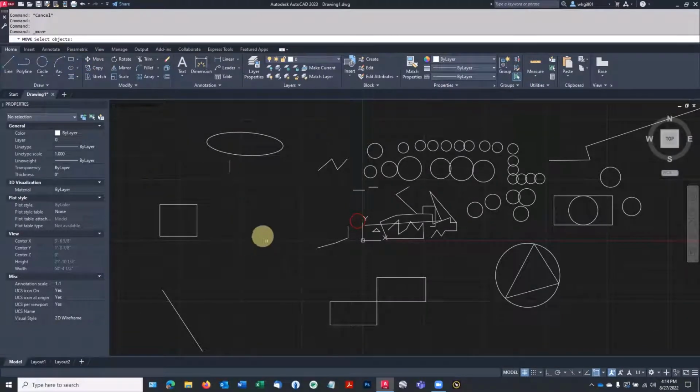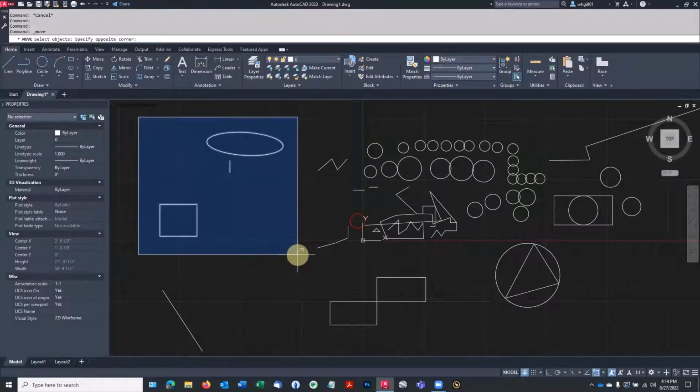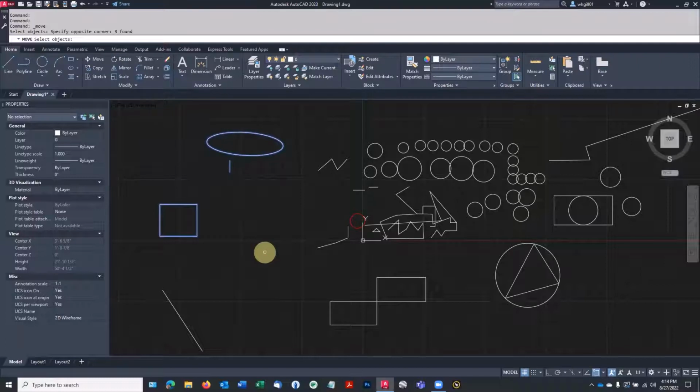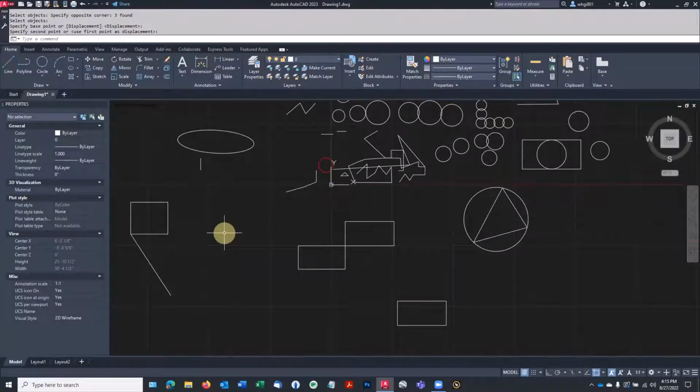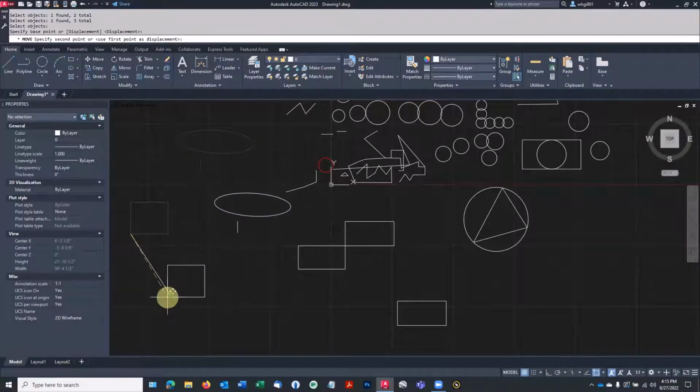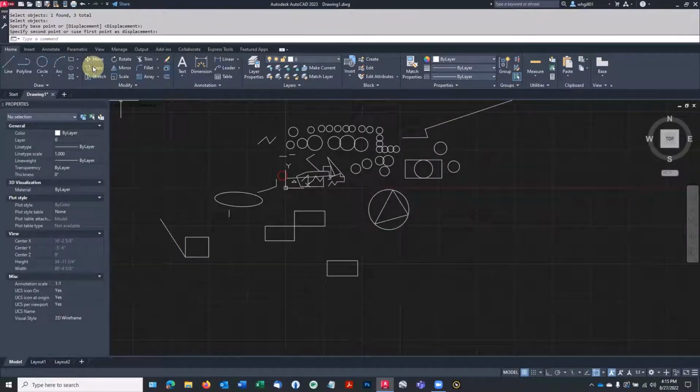Move. I can pick those, or I can click and click a window, hit enter, drag and drag. Move. Or select them one by one. When you're done, hit enter. Move them all from there to there using object snaps to do that. Copy is the same thing, except it leaves the original where it is.